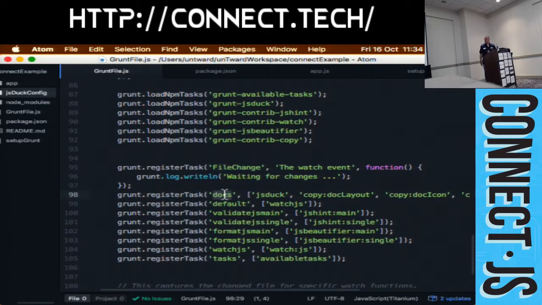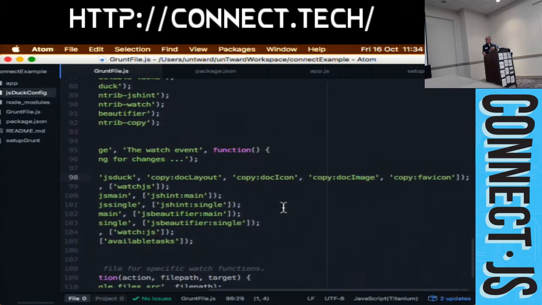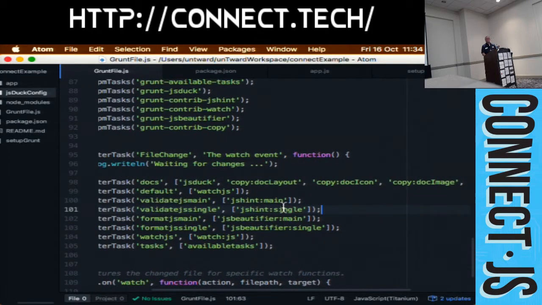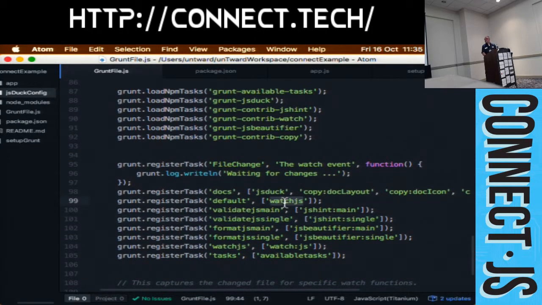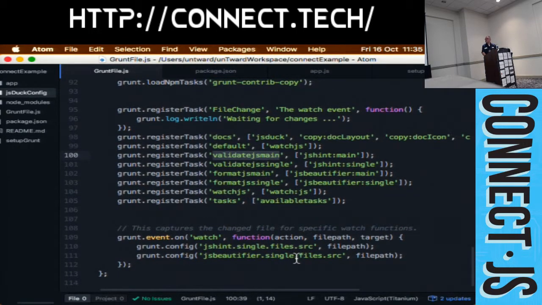So for me, when I'm creating my documentation from the project, I just run docs, and that does a JS doc build of that, copies the layout, and as you can see, as we go across, does a whole multitude of sub tasks. Default runs watch JS, validate JS main, single. So as you can see, you can build up Grunt using those registered tasks with just a few modules to give you a workflow process which will hopefully minimize the human error factor.